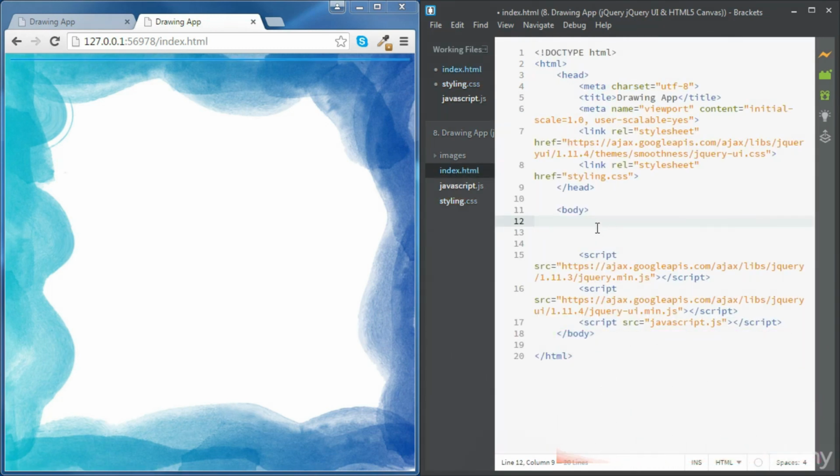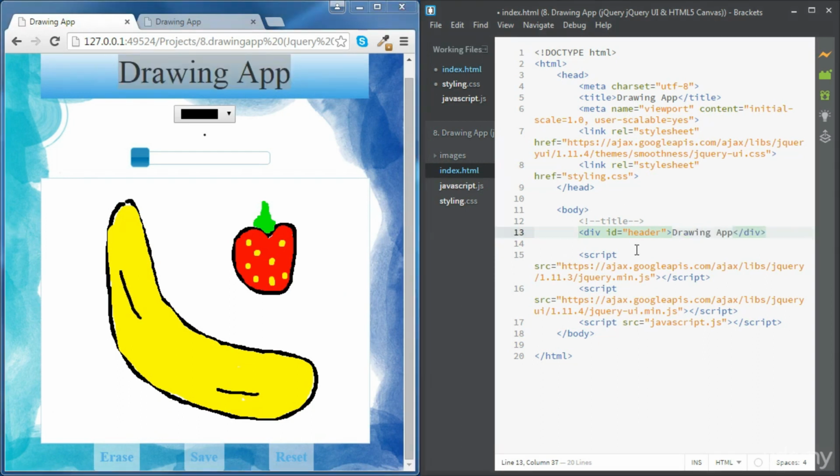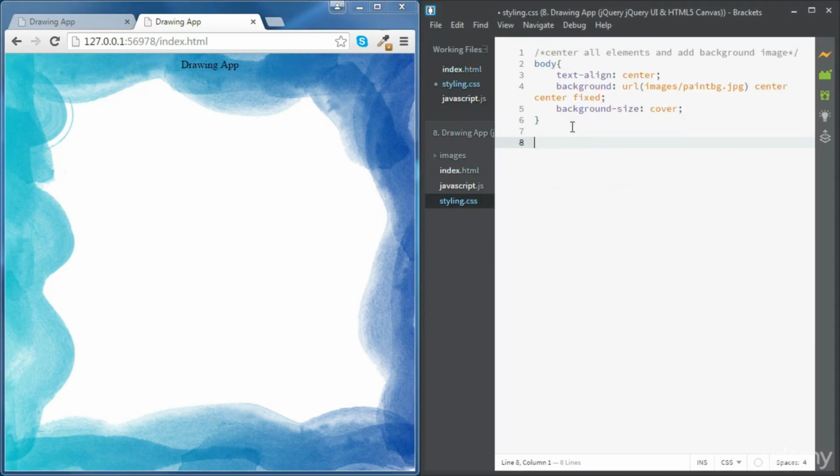Now let's move to the title. So to create the title, we're going to use a div. Let's give it an ID header. Okay. And let's place some text in there, drawing app. All right. So here is our title. Now let's style it. So we're going to access it using its ID.